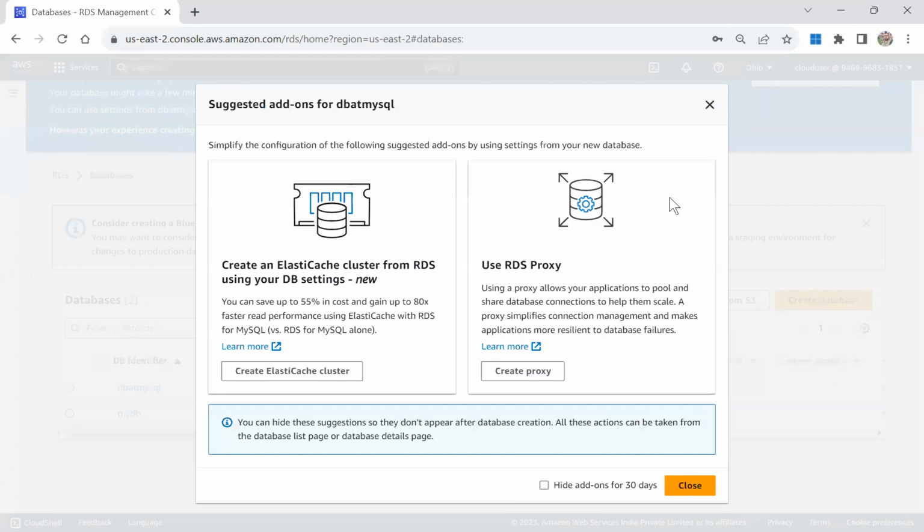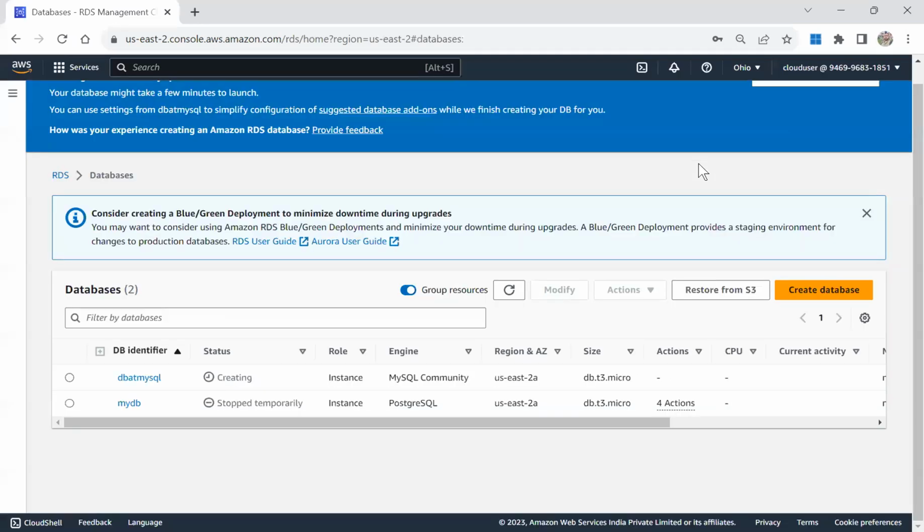This is the new advertisement, you can say, from MySQL, because they now have an ElastiCache cluster for the RDS. You can use it, and the RDS proxy. So these are the new things that came. If you want, you can hide it for 30 days, but I don't want to hide it, because I want to see what new features are coming. So as a trainer, I can evaluate it, I can get the details, and we can use it.